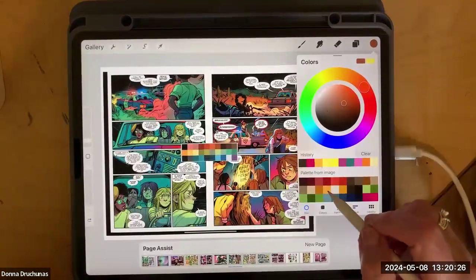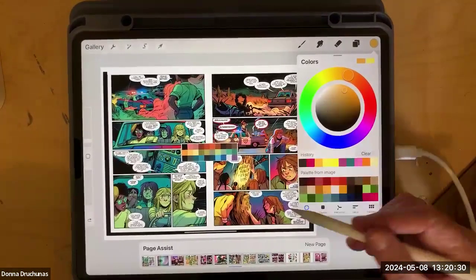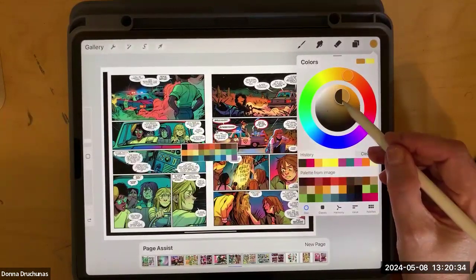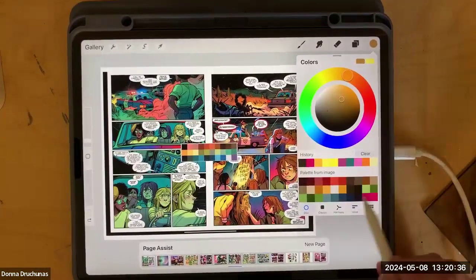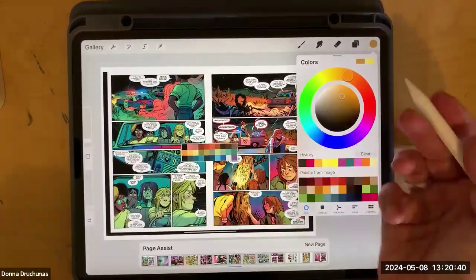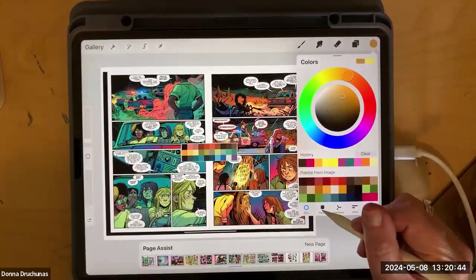Sometimes I'll take a color from the palette that I made and say, well, I need to put a shadow on something, and I might want to go darker. So I don't only use exactly what's in the palette. I might tweak them a little bit as I'm painting. And that's up to you.